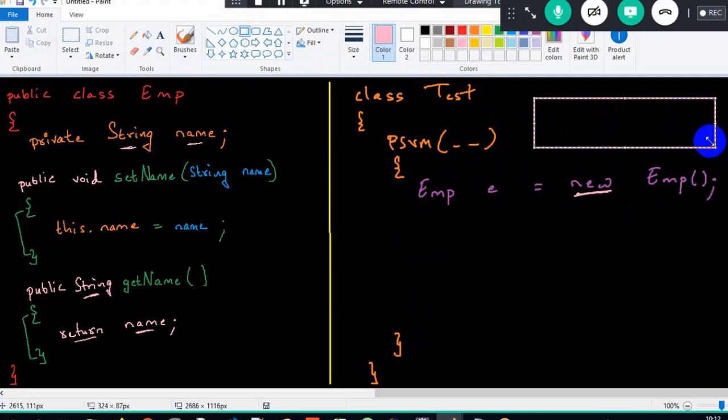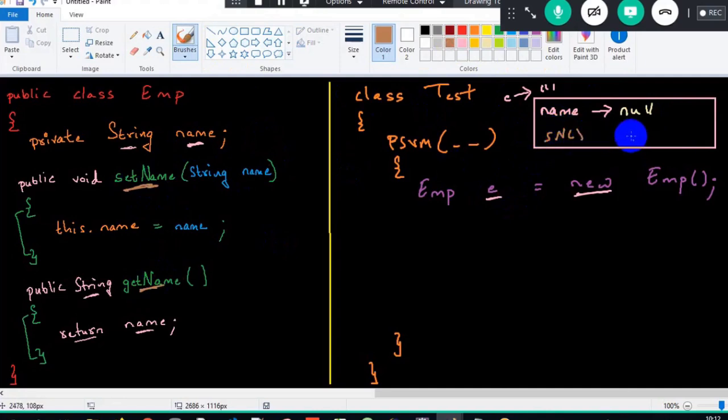Sir, object got created, sir. Okay, with the address 111 and the object name is e. The non-static variable name will get loaded with the default value. What is the default value? Null, sir. Why? It's a string. And the getter and setter methods, setName and getName, will get loaded. setName method is also loaded. getName method is also loaded. Why? Because they are all non-static methods.